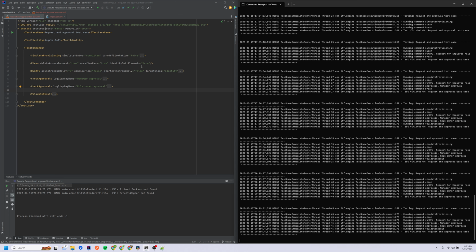Now let's run this test case again, but let's stop after every command and check in IIQ what is the current status of data in it. There's a command called break, which will basically stop the execution of the test case when ITF reaches that command. So let's see the initial state right after cleaning. I'm gonna run the test case.